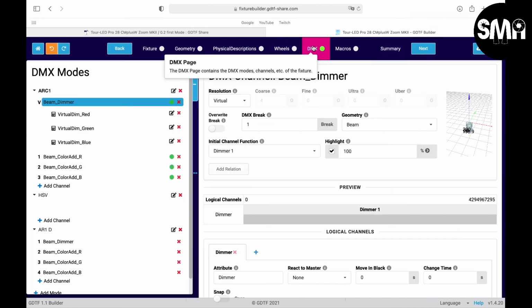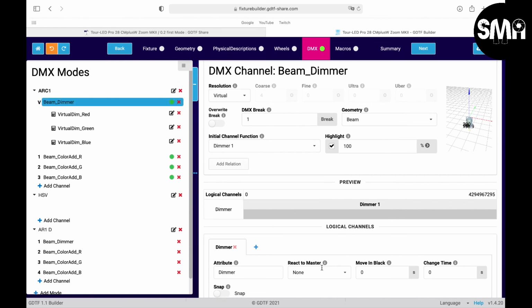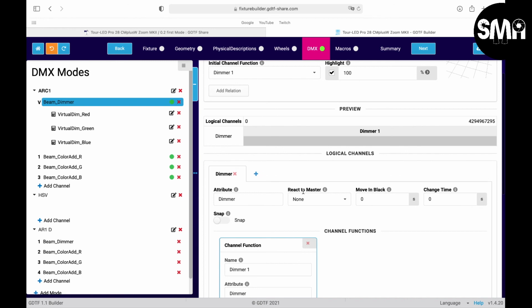We go right back to the DMX tab, and here at the virtual dimmer you have to set it here, react to master and react to GrandMaster. There. That's now, it would work if I uploaded it again. You can try it on your own.